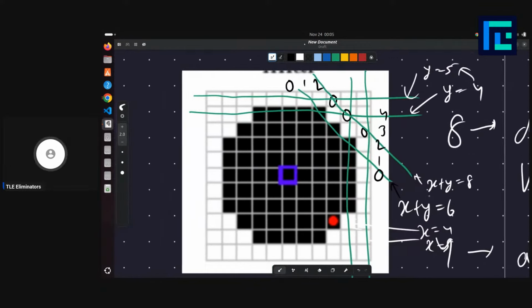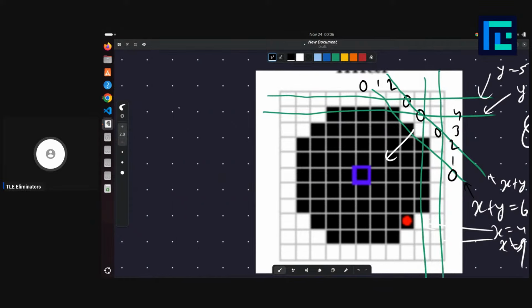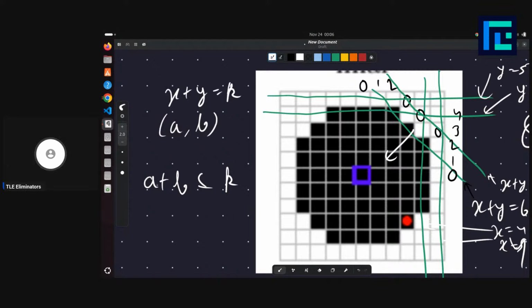Like if you want to check whether your point lies in this region, then let's say the point is (a, b). Then you just have to check whether a plus b is less than or equal to k or not. Like if your line equation is x plus y equals k, then you can check if a plus b is less than or equal to k or not.